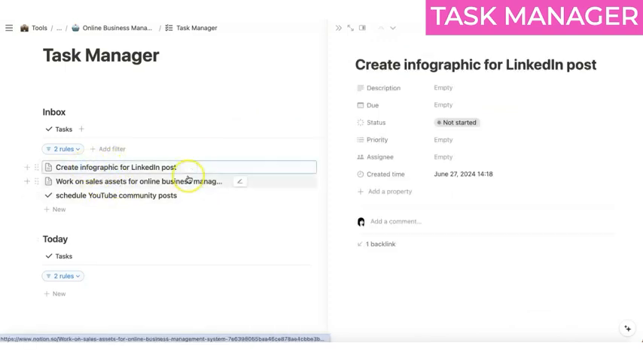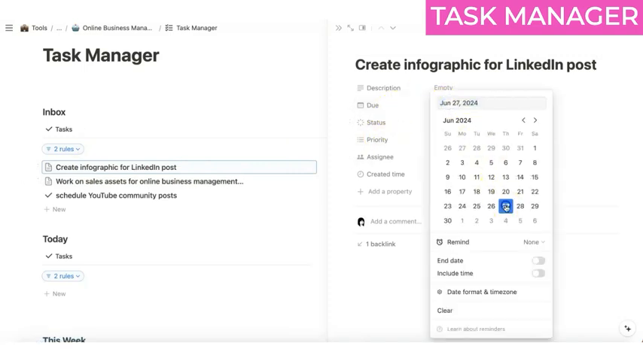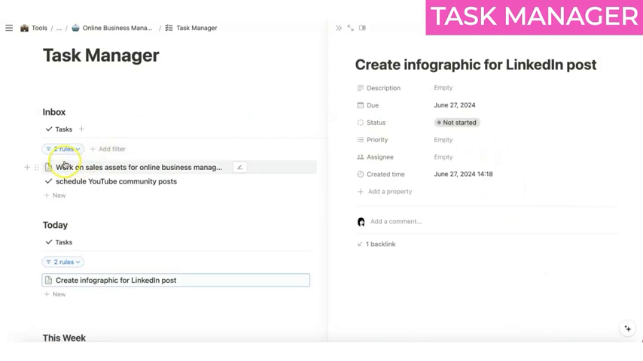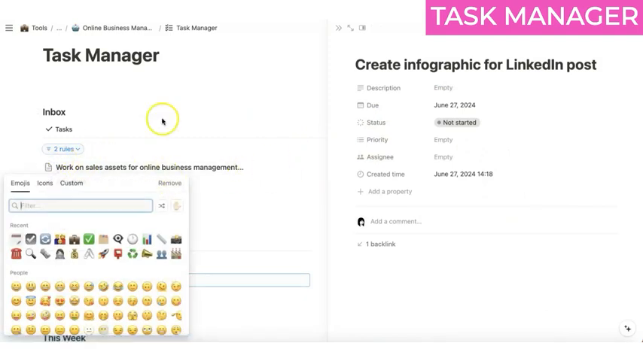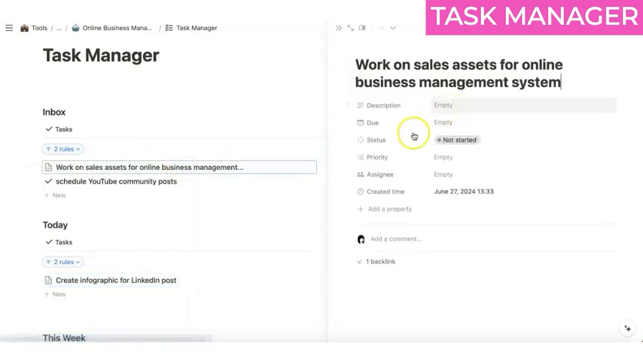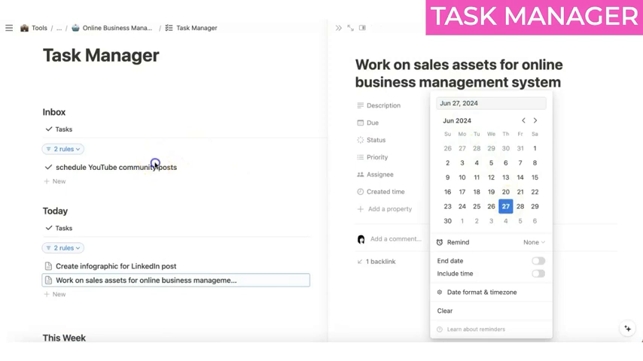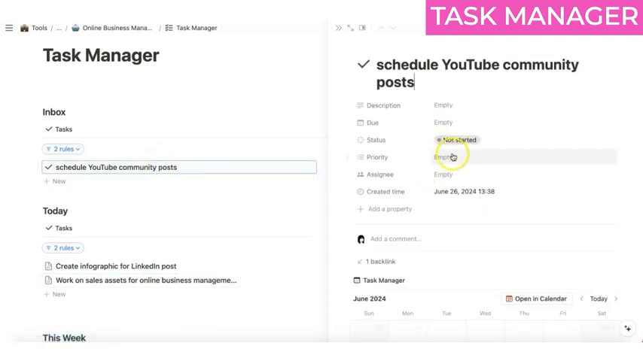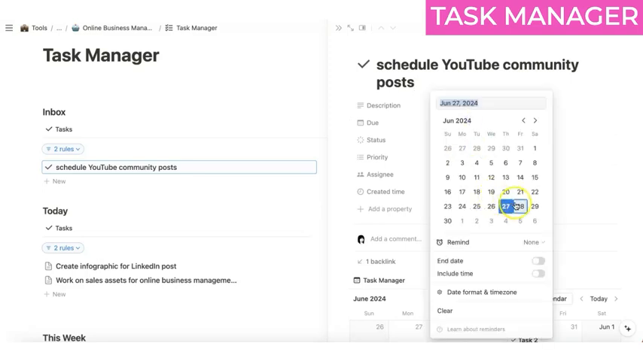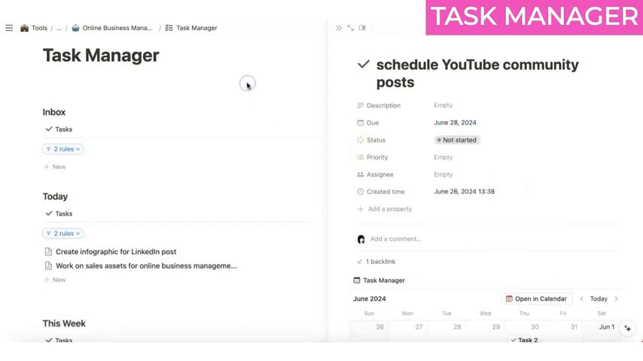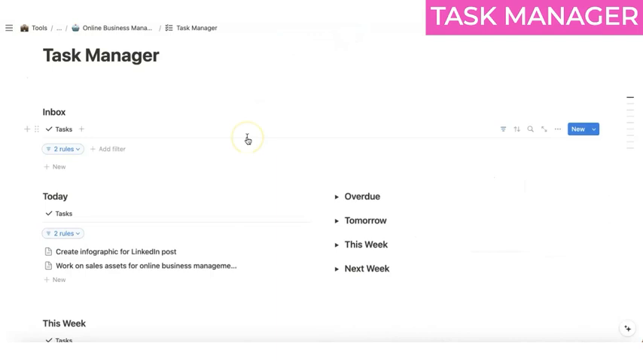Create an infographic for LinkedIn. Let's pretend we want to do that today. We'll just pop a date there. Work on sales assets for online business management. Let's say that's today as well. Oops. Due today. And schedule YouTube community posts. Let's say we want to do that tomorrow. So we can go into our inbox and assign dates.